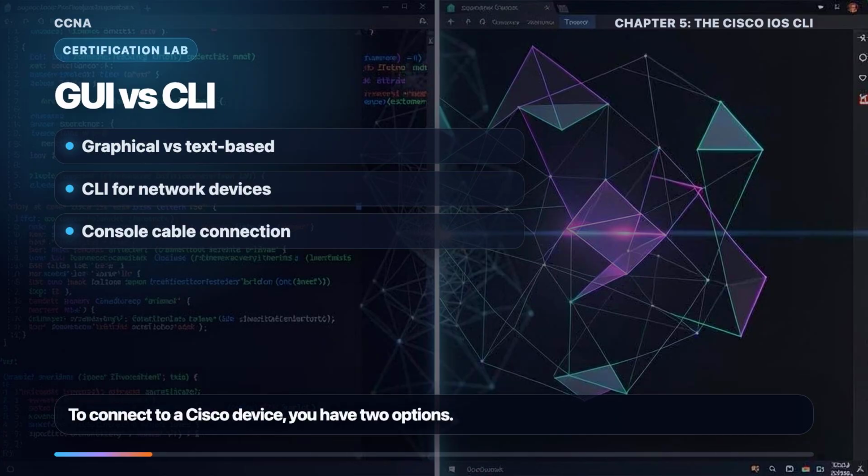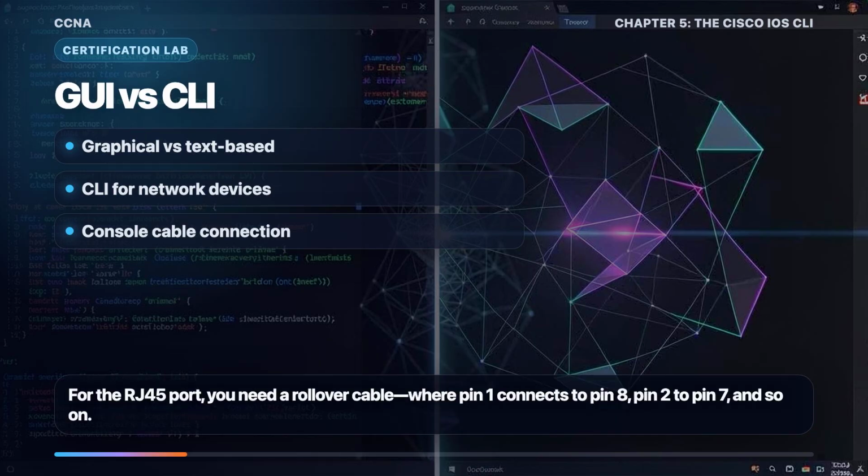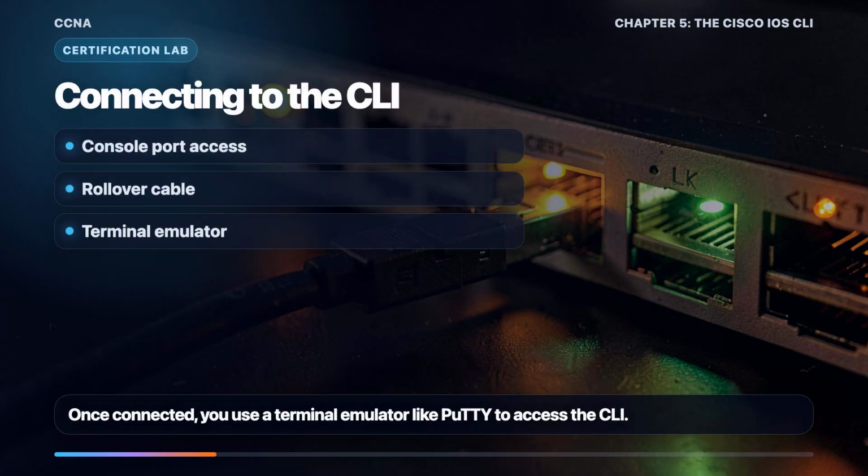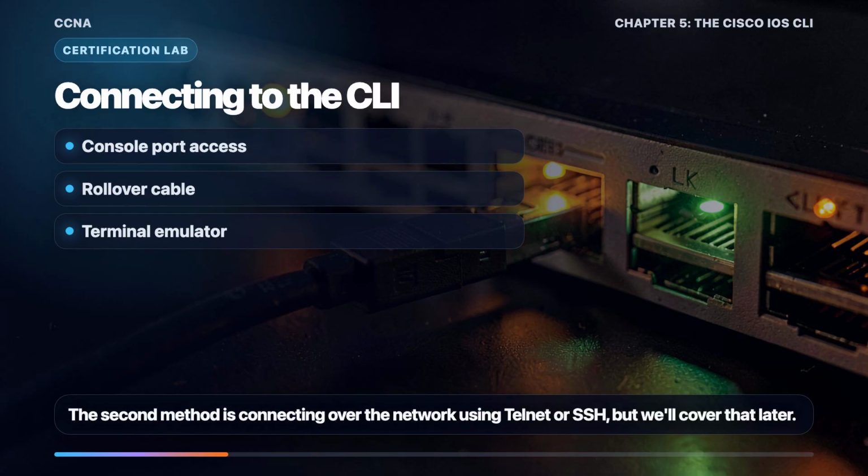To connect to a Cisco device, you have two options. First, physically connect your computer to the console port using a console cable. Modern Cisco devices have either a USB Mini B or RJ45 console port. For the RJ45 port, you need a rollover cable, where pin 1 connects to pin 8, pin 2 to pin 7, and so on. It's literally reversed. Once connected, you use a terminal emulator like PuTTY to access the CLI. The second method is connecting over the network using Telnet or SSH, but we'll cover that later.